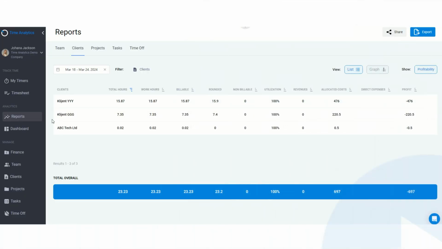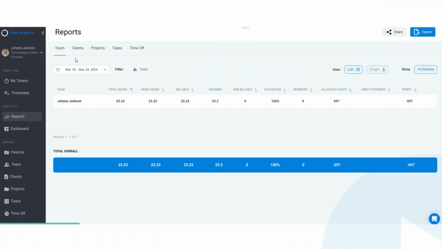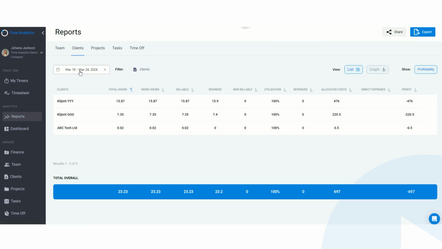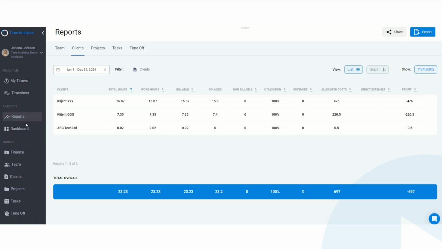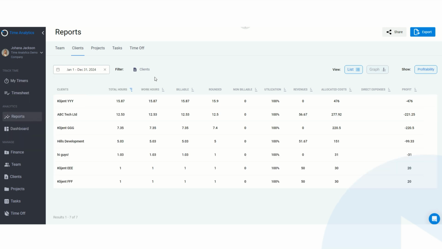Click the Report section in the main menu. Click the Clients tab in the header. Choose your date range from the calendar. Alternatively, you can select a predetermined date range, including today, this week, last week, this month, last month, this year.